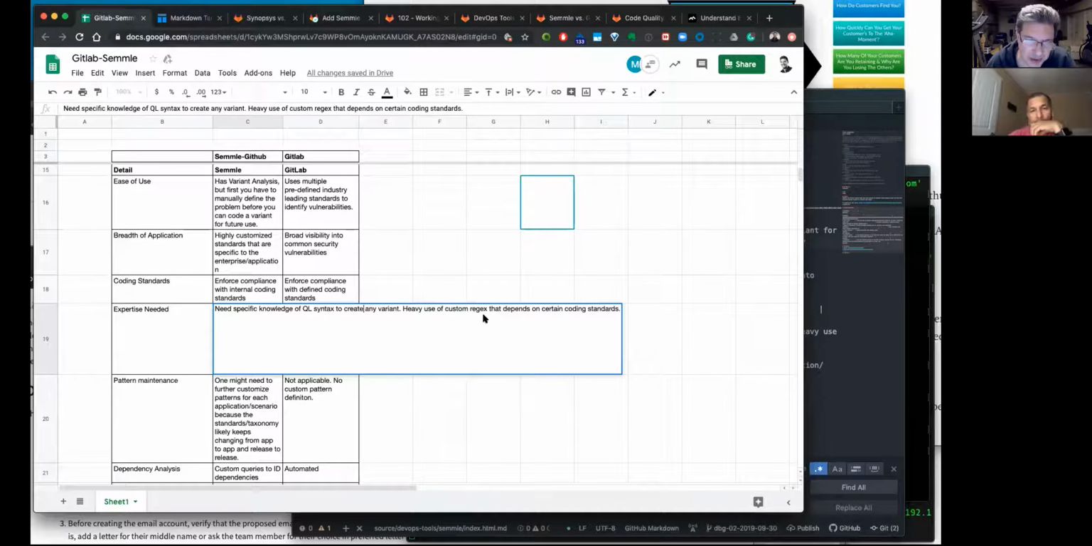Heavy use of custom regex. That depends on certain coding standards. What certain coding? There's more details. I would say regex that depends on your internal coding standards. Again, you have to study your internal coding standards and then use regex to map it and do all that, right? Okay. Mapped to internal coding standards.